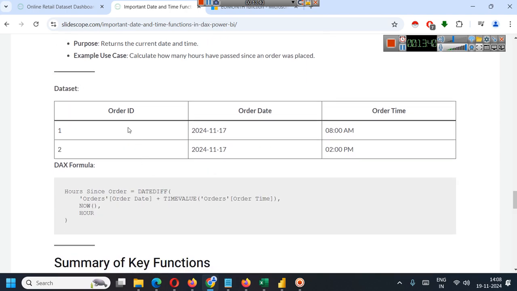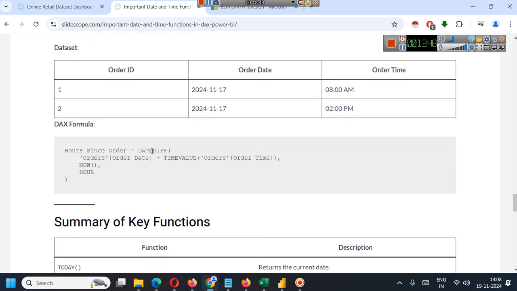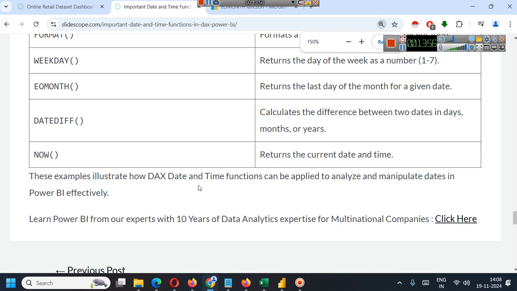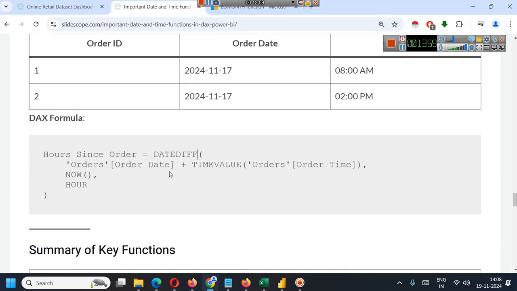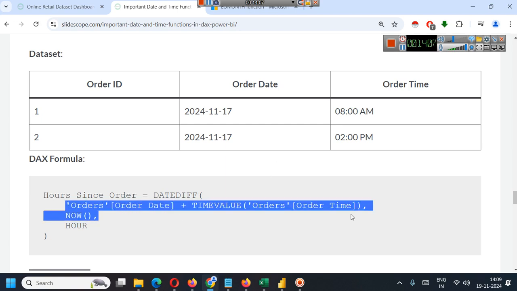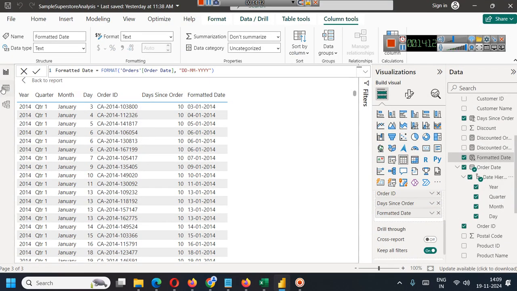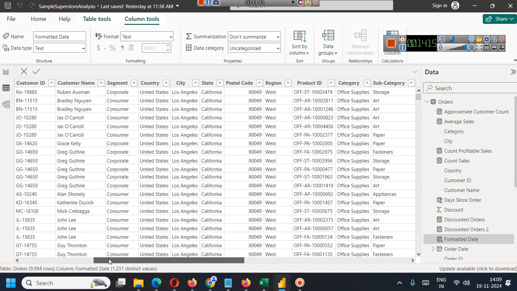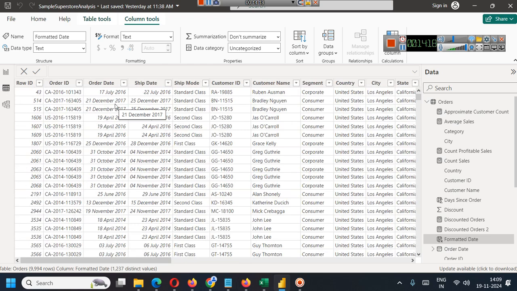So let's say your data set is order ID, order date, order time. What you can do is calculate DATEDIFF. So what you are doing is you are using order date plus time value. What is happening here is, in our order date we are adding the time value from this column. And when we add this, this will make it date time. In a data set like this, the order is actually given as date time.